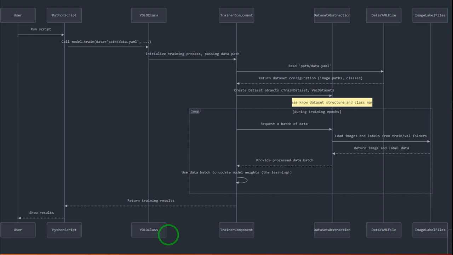If we look at how the dataset is used, we can see this is a really complex process. However, when we call model.train, the Ultralytics engine, specifically the part related to the trainer, does not just load all images into memory at once, because it would consume so much RAM.